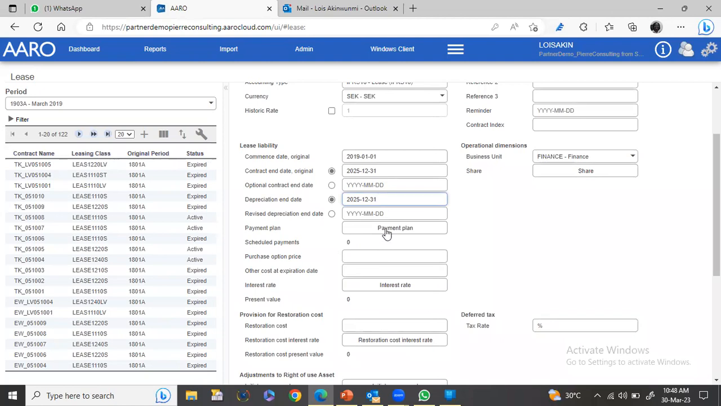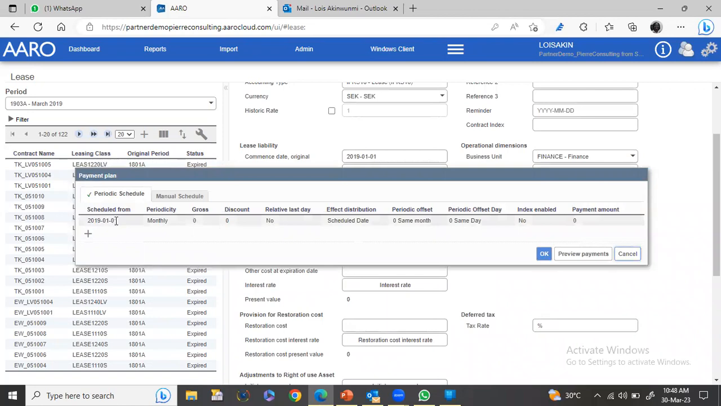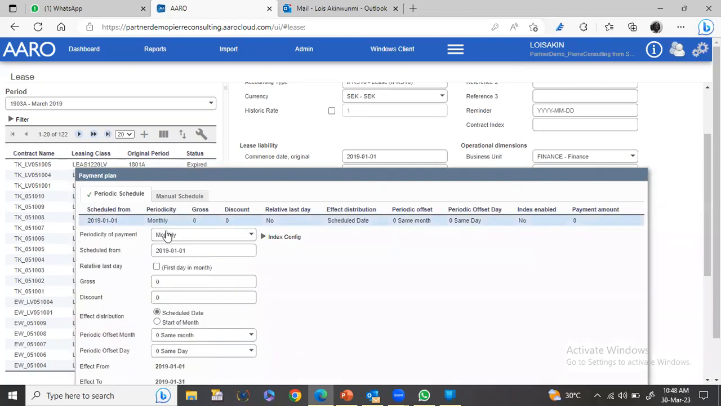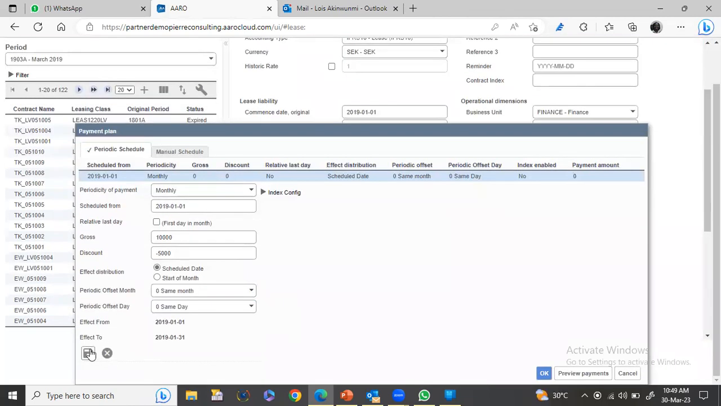Now, we want to enter the payment plan. We can choose to have a periodic payment plan. And here we can choose to make it monthly, quarterly, yearly, biannual, bi-monthly. Depends on what we want. So here I'm going to pick monthly. We can choose the start date if we want to use the relative lease date. And we can also add the gross payments and discounts. So here, for the purpose of this, I'm going to assume my contract's gross payment is 10,000. And then I have a discount of 5,000 that will run for the first half of the year. And with this, I'll save.